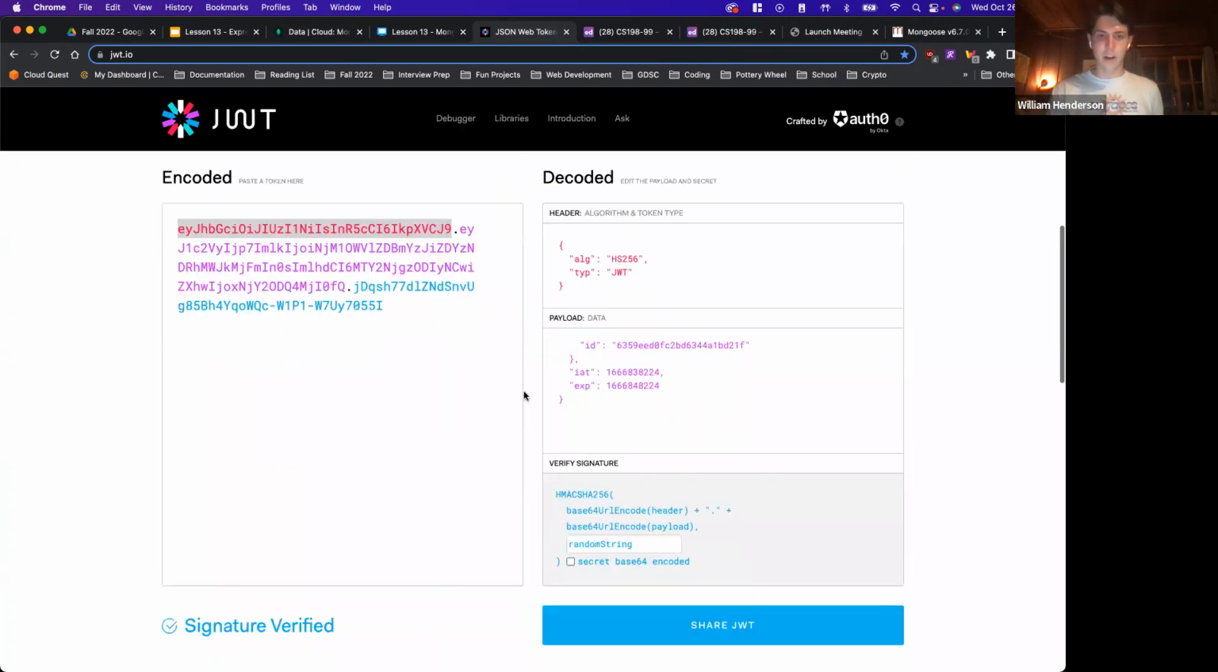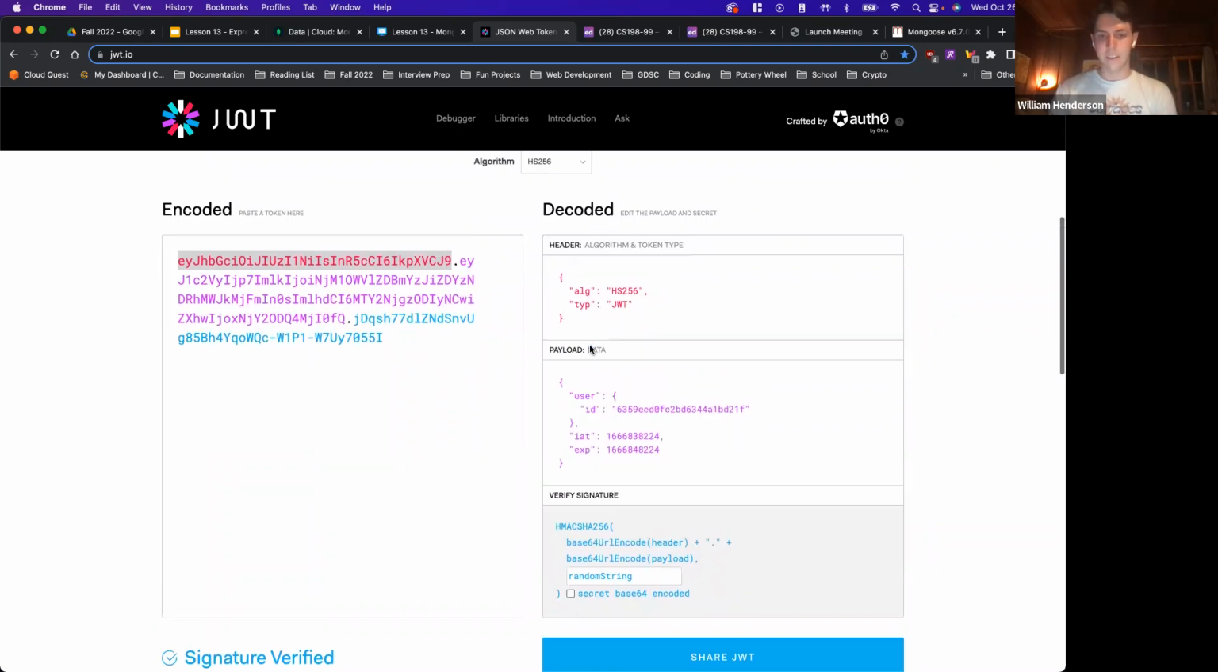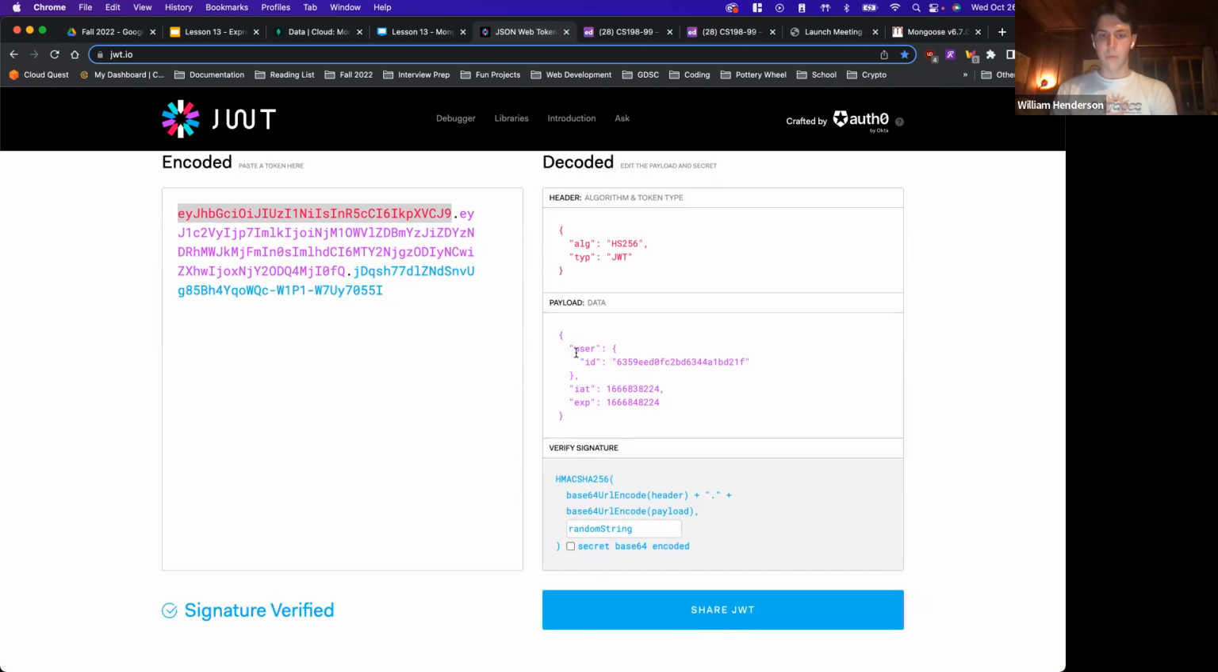And then our payload, which we defined on our backend, has a user object with the ID that we specified, and also has the time it was issued at, and the time that it expires.